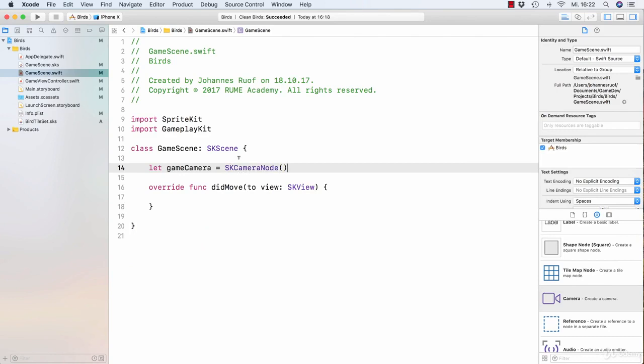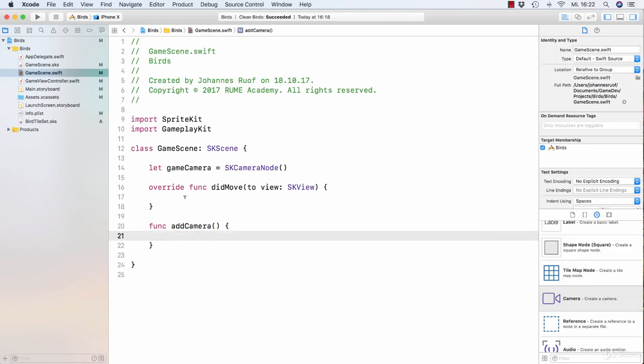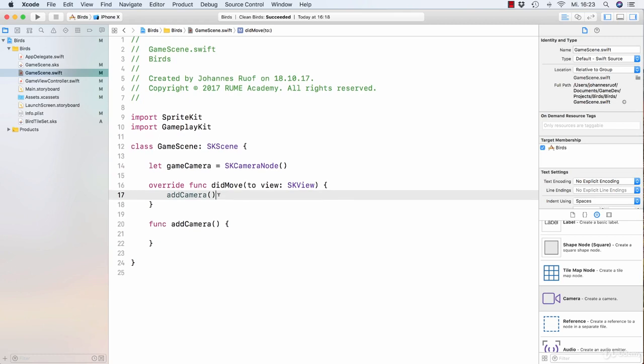I want to add my camera as soon as my scene becomes visible, but I won't do it right in the didMoveToView method. Instead, I will create a custom method to add the camera, and I will call it addCamera. It won't have any parameters nor return values, and I want to call it from my didMoveToView method.